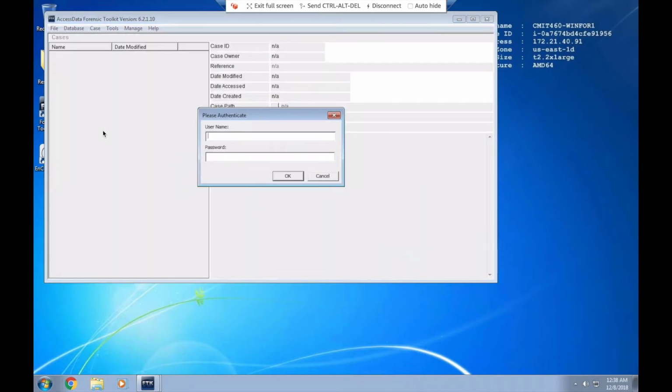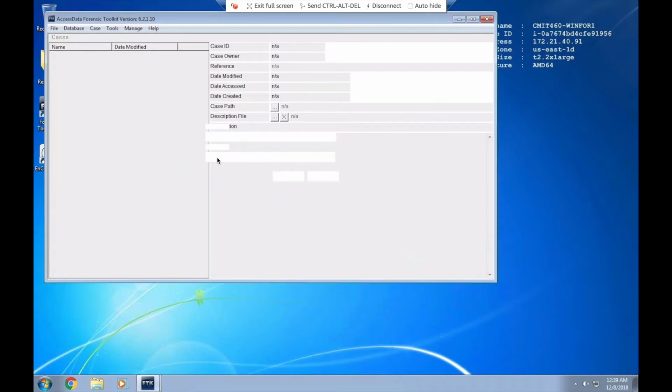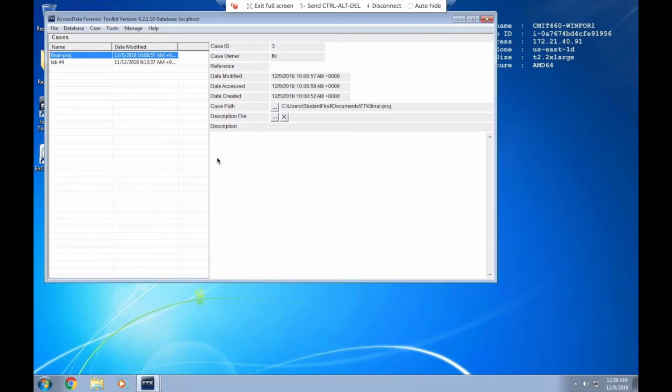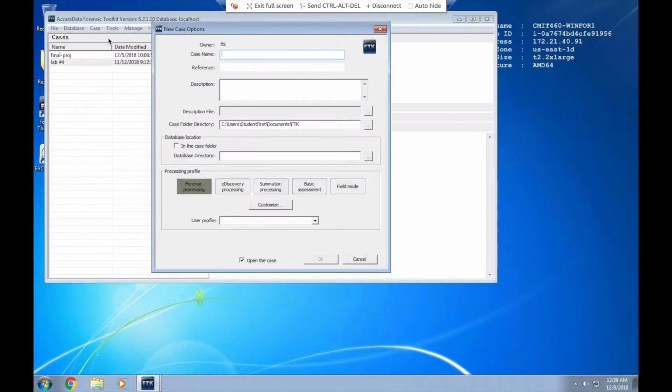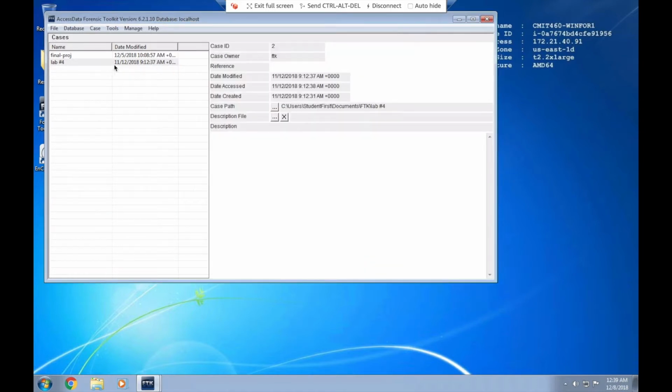So the username and password, if you haven't done any FTK yet at all this semester, if you haven't even logged into it, then I'm not sure what you've been doing. So you have to create a case. I already created a case for Lab 4, but if you haven't, you would just say you want to create a new case, give it a name, and basically just hit OK. There's not a whole lot to it. You can just leave it as forensic processing. All the rest of this stuff doesn't really matter. You can give a description or reference if you want. So you create a case.